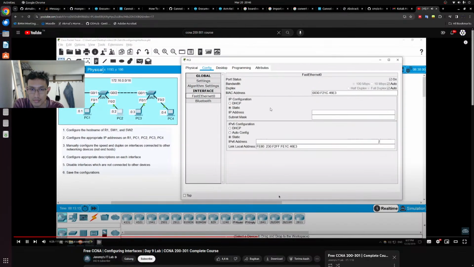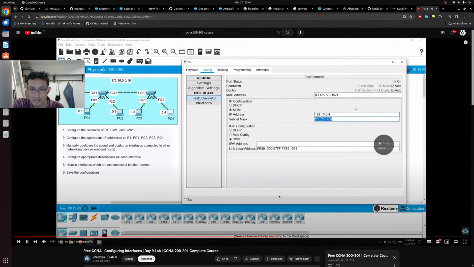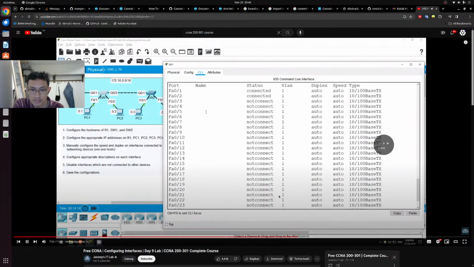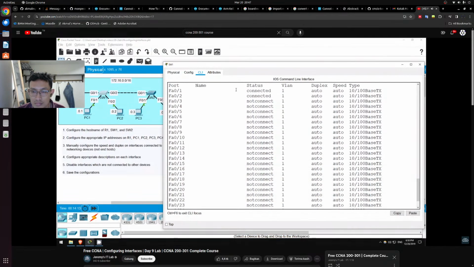172.16.0.1, with the subnet mask configured. On Switch 1: enable, conf t, first the hostname settings. No descriptions, but not routers, by the way. As you can see, all default settings.